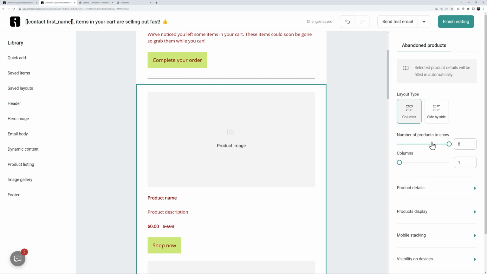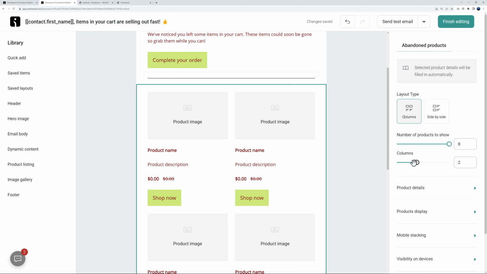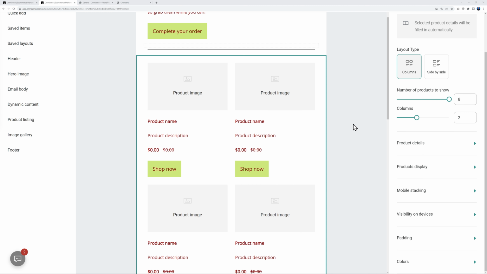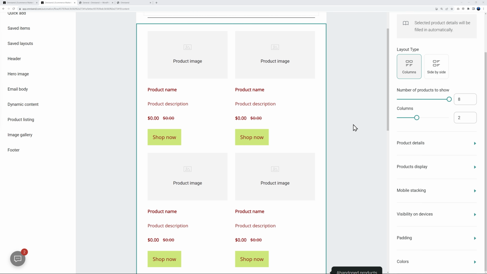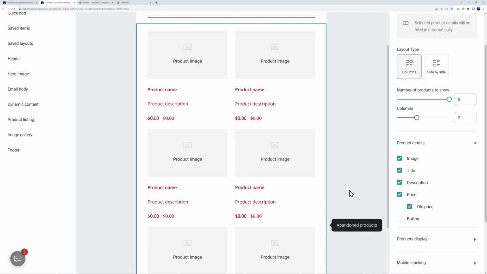And then you can decide how many products you want to show. Maybe not too many either. So let's go here with the 2 columns like we had, and maybe 8 in total. And because this is such a comprehensive solution, you can customize literally everything that you want to display here. If you go to product details, you can decide if you want to show the image, the title, description, price, the old price, or the button altogether. So maybe you don't want to add the button here because this is basically abandoned cart.